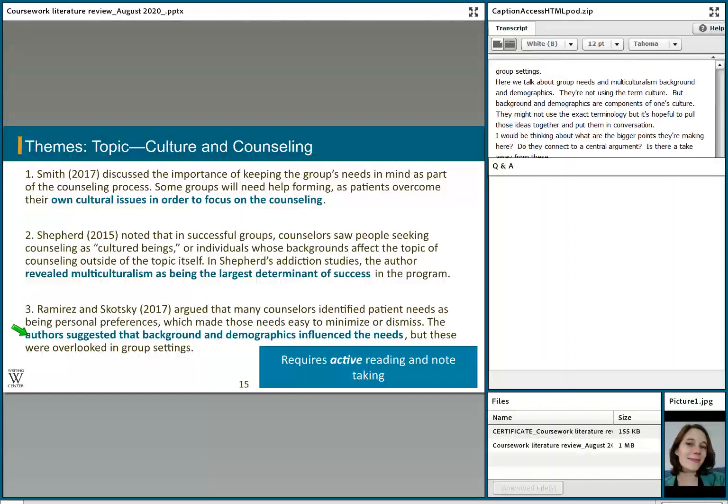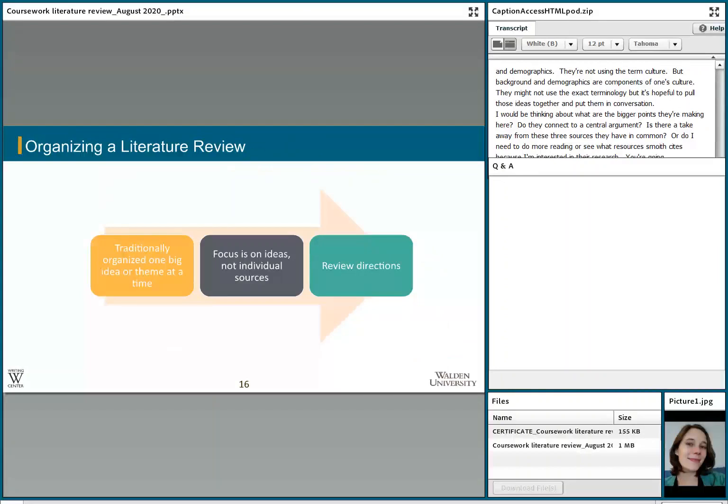All right, so as I mentioned, with that topic of culture and counseling. So that was our assignment for this particular example. I might be reading these three different sources, and you can see how I've bolded and changed the color on the points that connect back to my central topic. So as I'm reading, I would be highlighting these, perhaps taking notes, pulling them into a Word document to review later. So Smith discussed the importance of keeping the group's needs in mind as part of the counseling process.